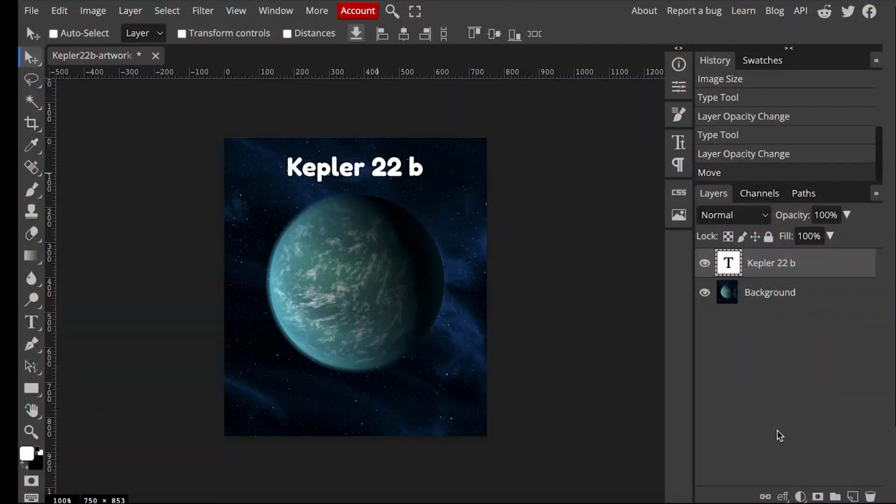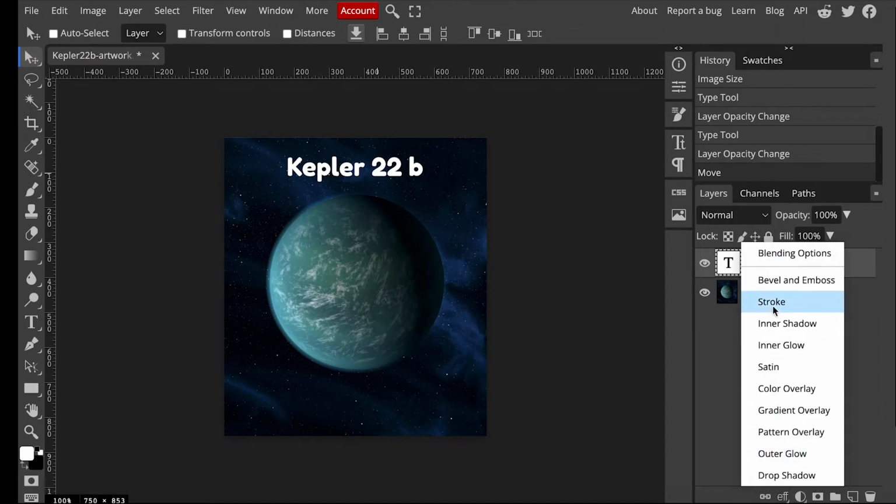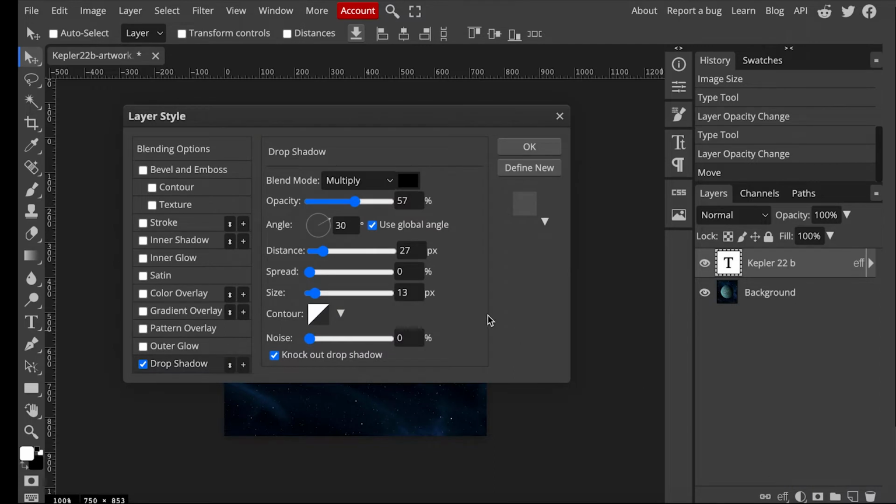I do want to add a layer effect, which is going to be a drop shadow. Now to do this, we go to the very bottom down here of the layers palette, and you see this little button that says F, EFF. I choose on it, and it's got the basic lists of different types of effects that I can do. I'll choose drop shadow, and it opens up the layer style menu here. And drop shadow is currently selected.